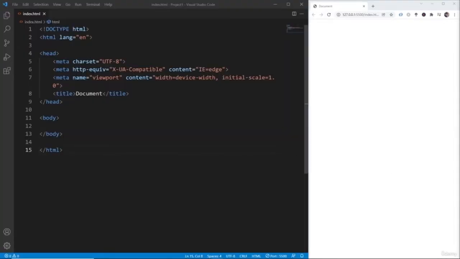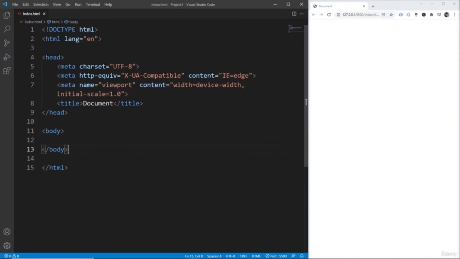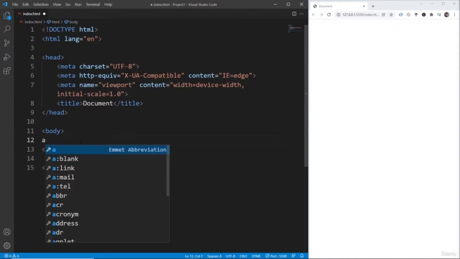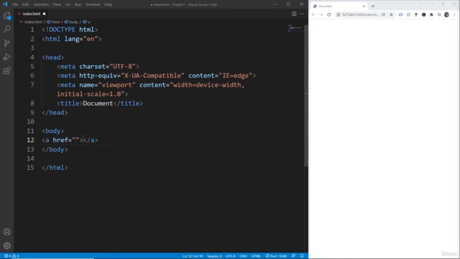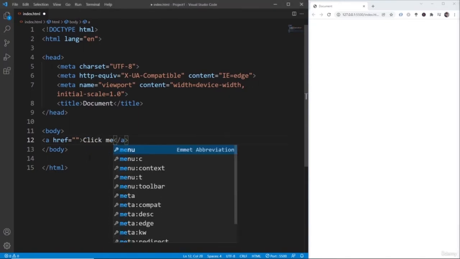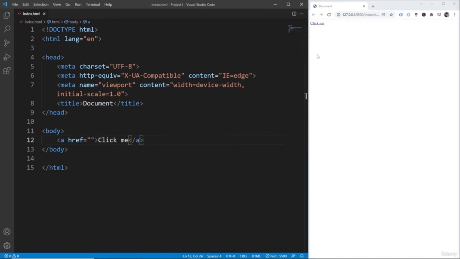As you can see, side by side, I opened my Visual Studio Code Editor and my browser using the live server extension. At first, I'm going to create an anchor tag in this document. So I'm going to type A. And I'm going to type some text, click me. If I save this file, you can see the text in our browser, click me.